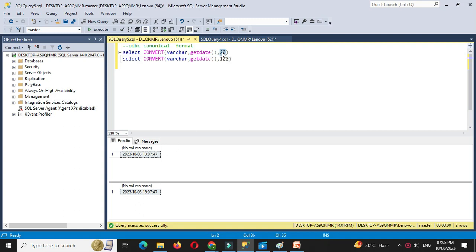And to display ODBC canonical format with milliseconds, we will use 21 or 121. And when we execute, it will display year, month, date with hours, minutes, seconds and milliseconds.